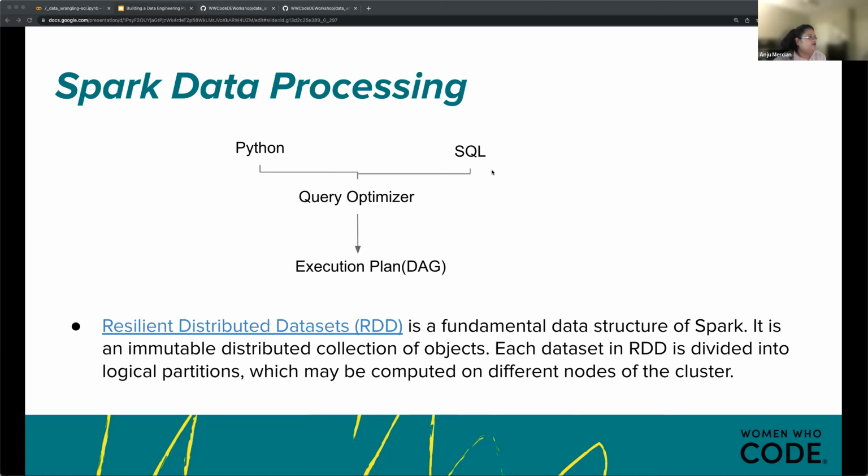So whether you work in Python or SQL, whatever you do goes down to the query optimizer, which is basically what Spark does, and it creates an execution plan. Now, Spark uses resilient distributed datasets. That's the basic. Everything started off with RDDs. That is the base data structure for Spark.